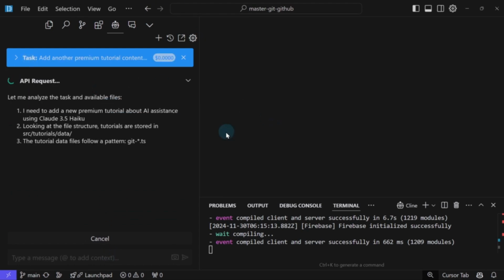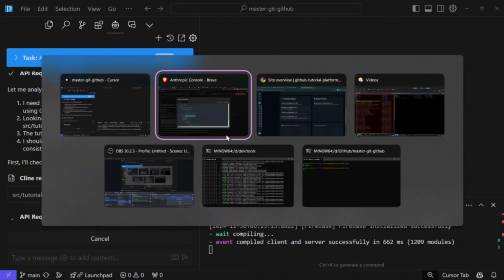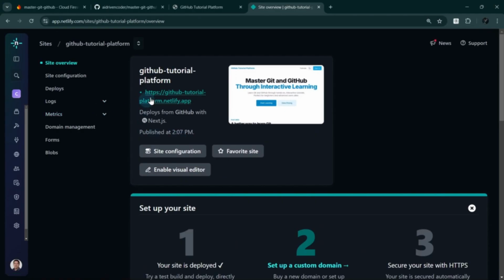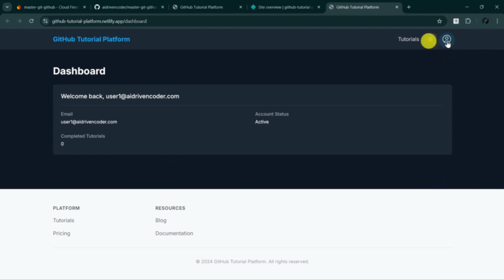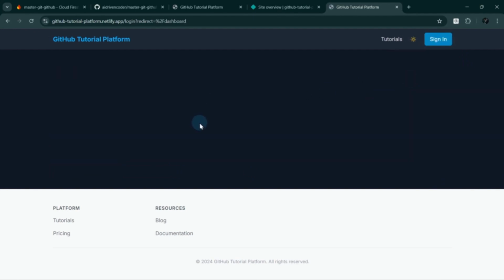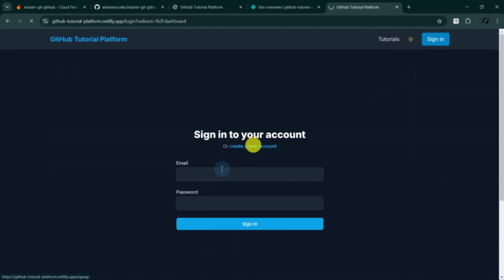Otherwise, I'm going to provide more context about it. In the meantime, let me go to Netlify here to ensure that our deployed application, or the version of our app, is working. So let me sign out. By the way, this is not working. Let me sign out, and I will create another account.